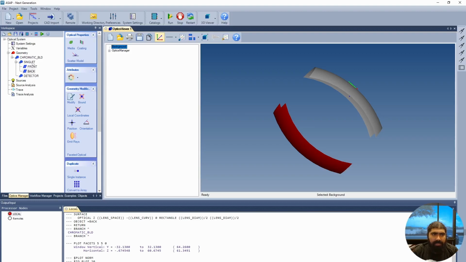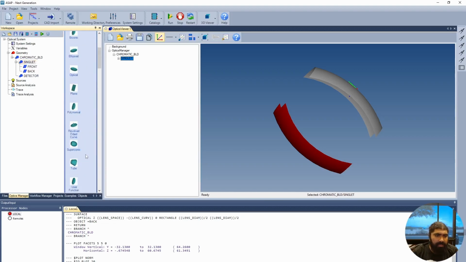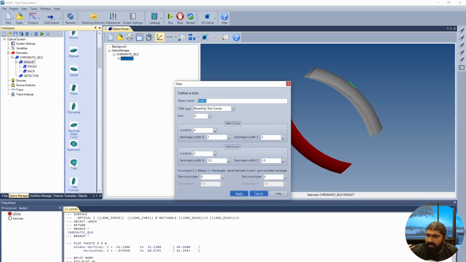So with that, let's insert one more geometry, and this time we will insert geometry, and this will be a tube. And so tube, let's call this edge, bound by two curves, z equals 0. We'll go with lens diameter divided by 2. Lens diameter divided by 2. This is because, again, these all have the same feature. And lens space. And we press apply.